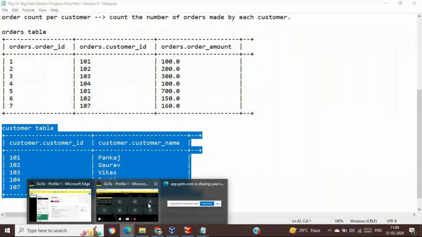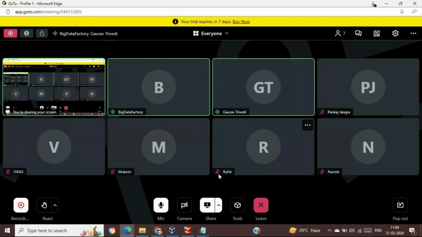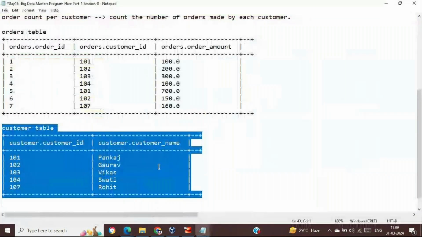Now, I want to have the answer from Vikas on which table will be considered as the left table. Gaurav mentioned we need to apply the left join over here. Which table do we need to consider as the left table? Can you answer? Order table? Why order table? Because data with respect to all the customer orders is in the orders table. No, no, I think the left join will be on the customer table.